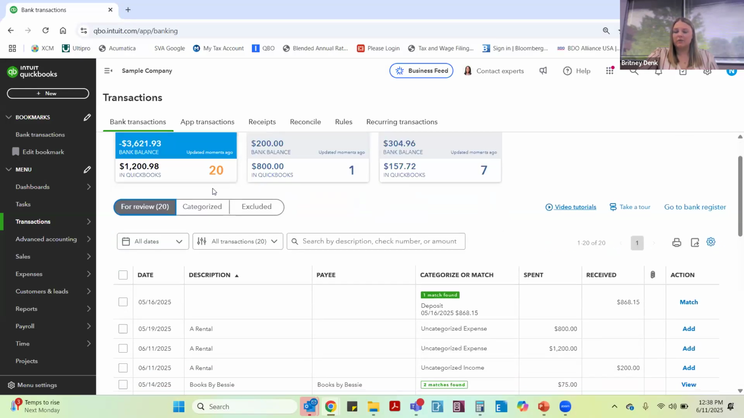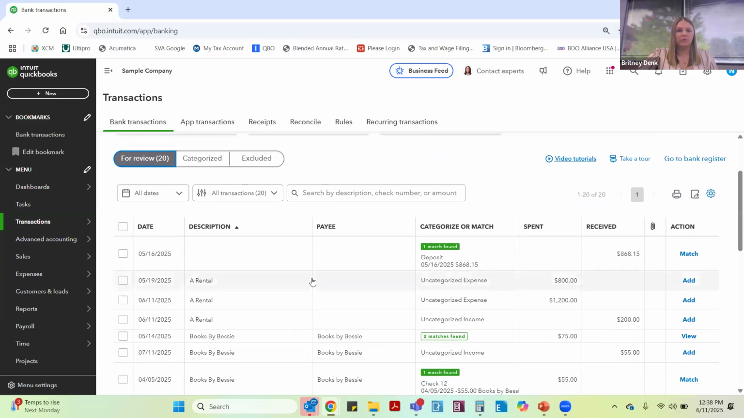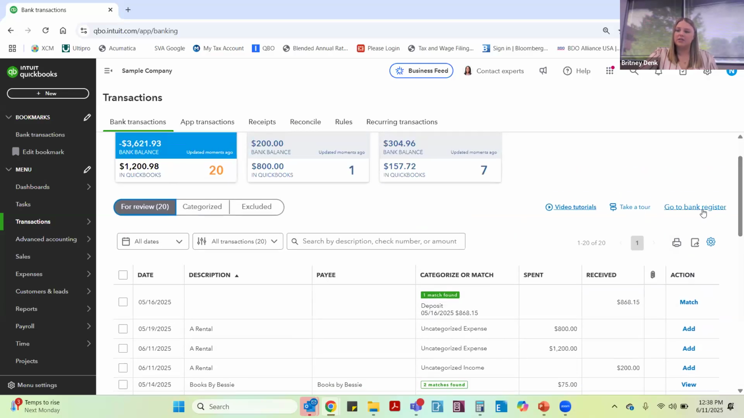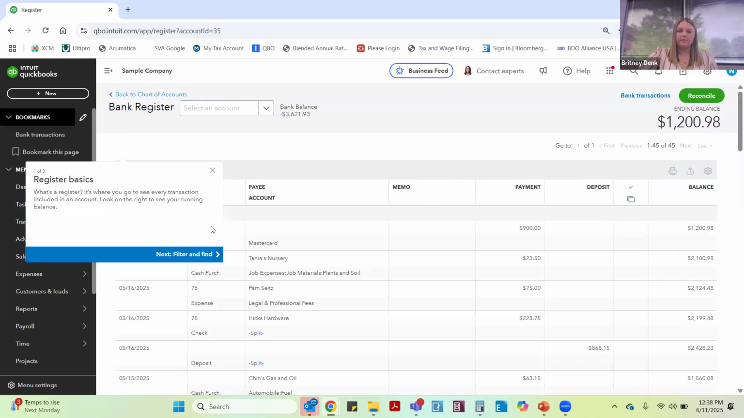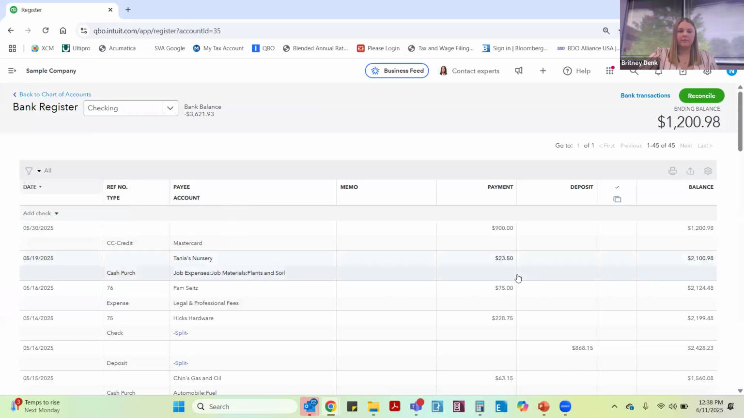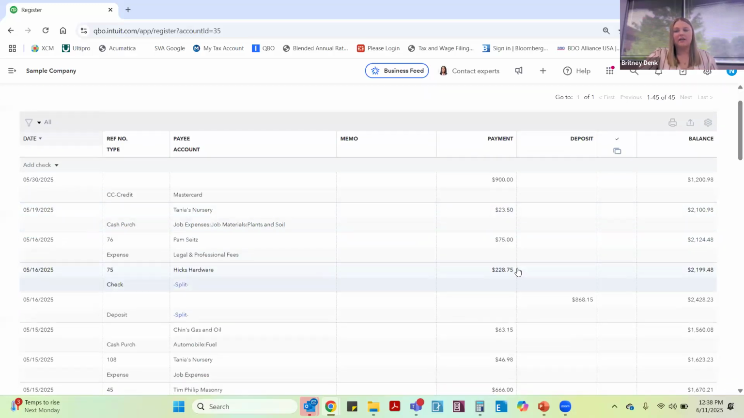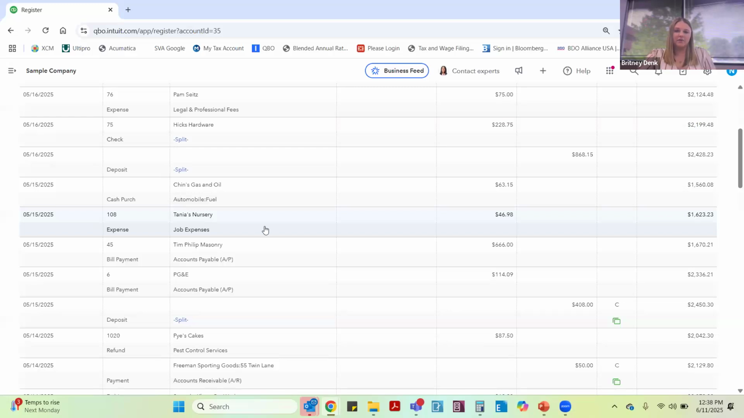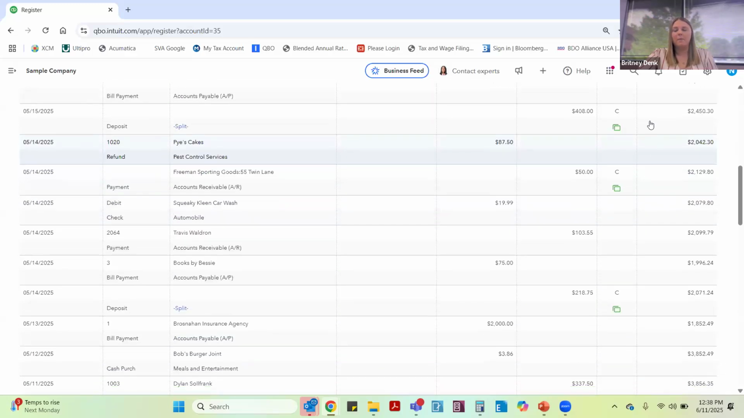Okay, and one of the many cool features of using the bank feeds is as you're going through your transactions, let's say you're doing it weekly and you just want to take a look at everything that you've matched so far, you can hit this go to bank register tab. And here's your checking account register. You can scroll down and see everything that you have added so far. So let's say you're wanting to match something, but you're thinking, I already matched this, I already added it. You can just hit that go to bank register line and it'll take you right here and you can review. Anything that has a C or this little green icon means that it's cleared and matched with something that hit the bank feeds.